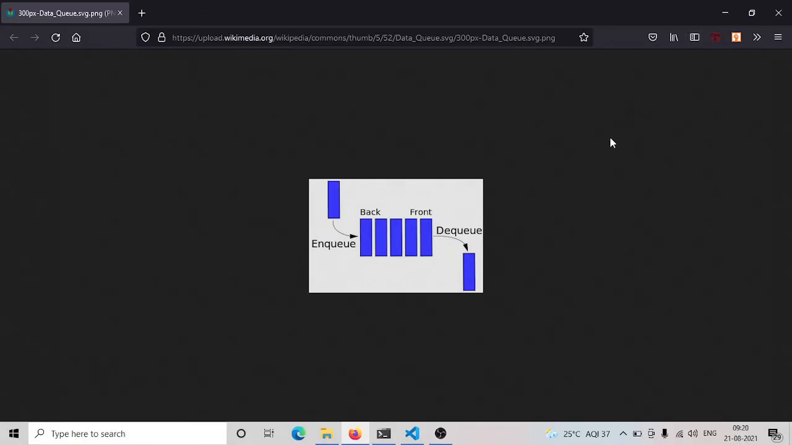So welcome to this tutorial. In this tutorial, I'm going to explain to you the queue data structure, and you will be implementing this queue data structure using JavaScript. Okay, so first of all, what is a queue?